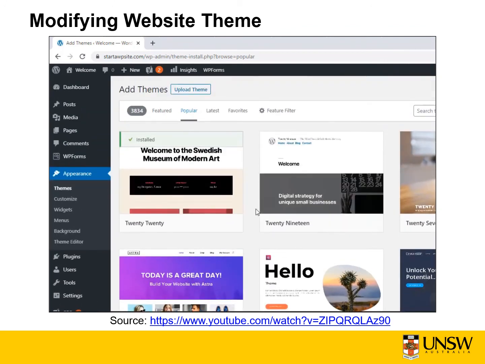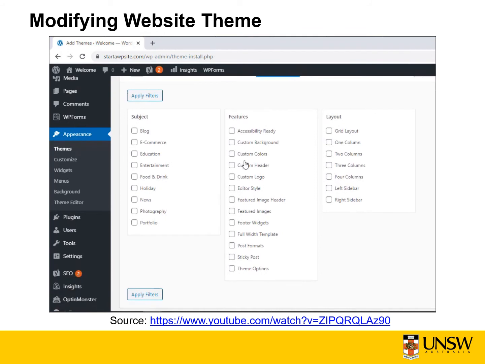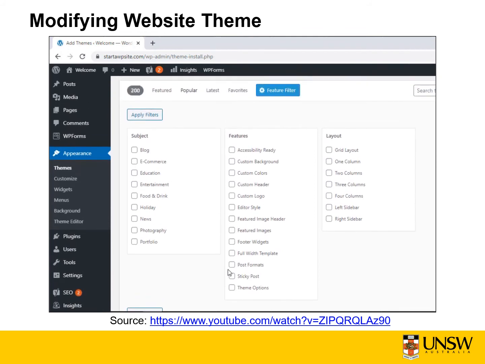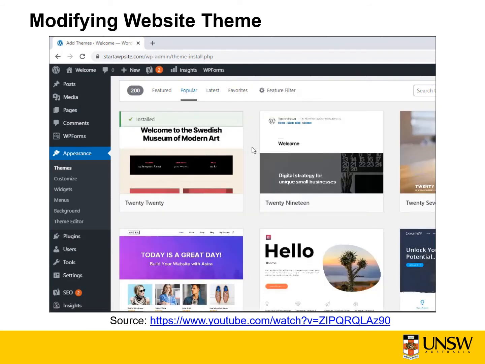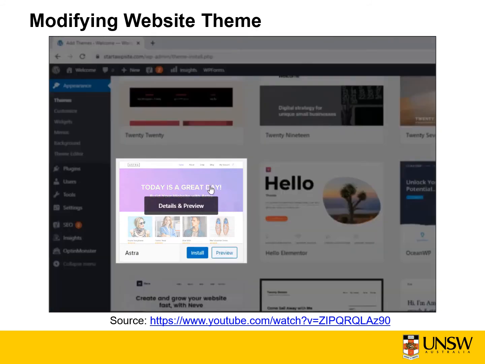If you're not really sure, you can also do a feature filter, meaning if you know what you want your website to do or to have different features, then you can go through and check those off here and apply the filters. And then you'll see some that will be specific to the filters that you have. For this tutorial, I know which one I'm going to install.